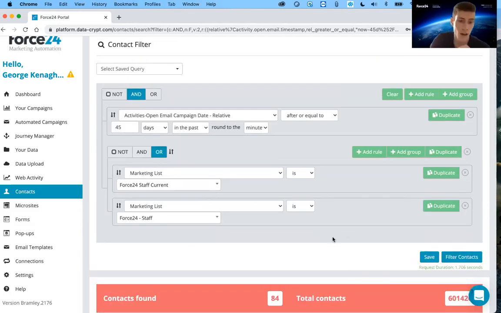Now, whenever you're creating a query either within the journey or within the contact search here, you've got the ability to save out your queries. This is obviously really useful because it means I can create my query in here, save it out, and go into my journey manager and use it there.